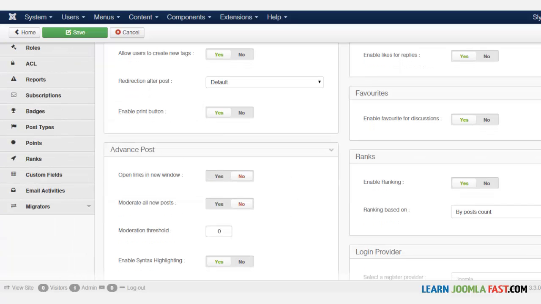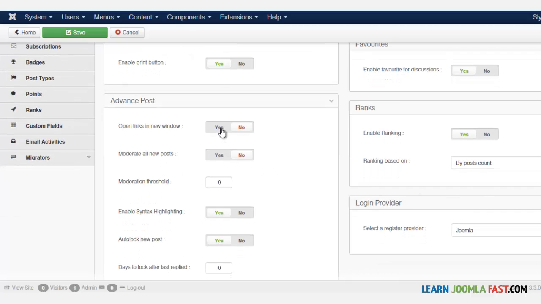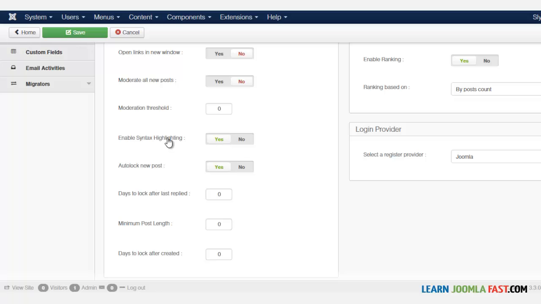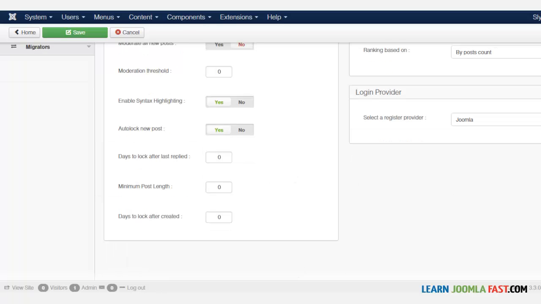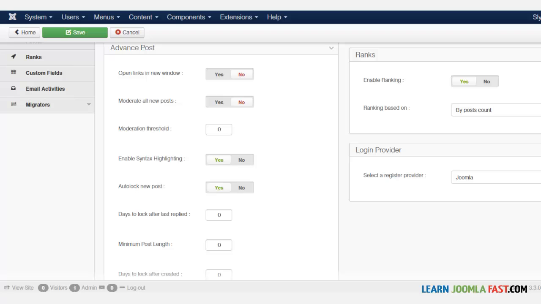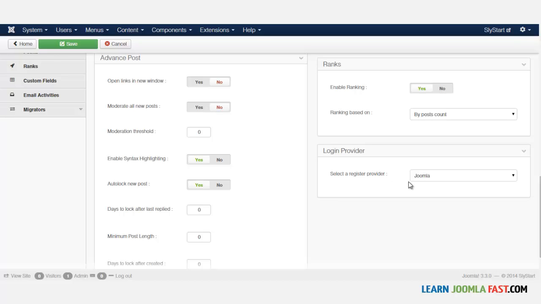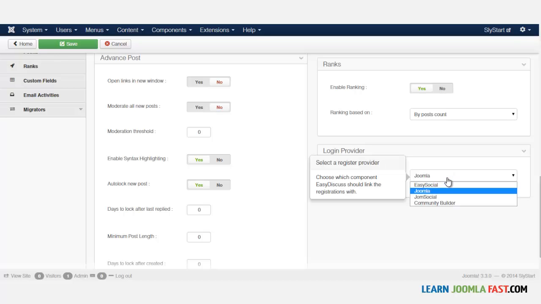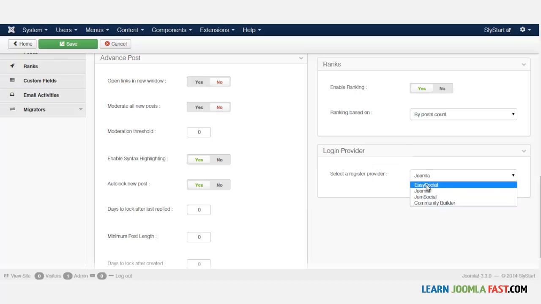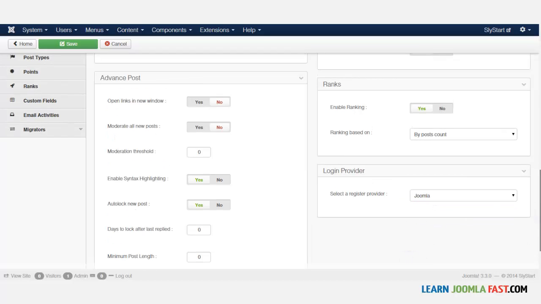And one of the great things about this component is that once you put your mouse over some of the features here, it gives you a little bit more information about it. So just go through each one and see what you want to do with it. And where it says select a register provider here, you just want to leave this as Joomla. That is because we haven't installed any of these other components for you to use.